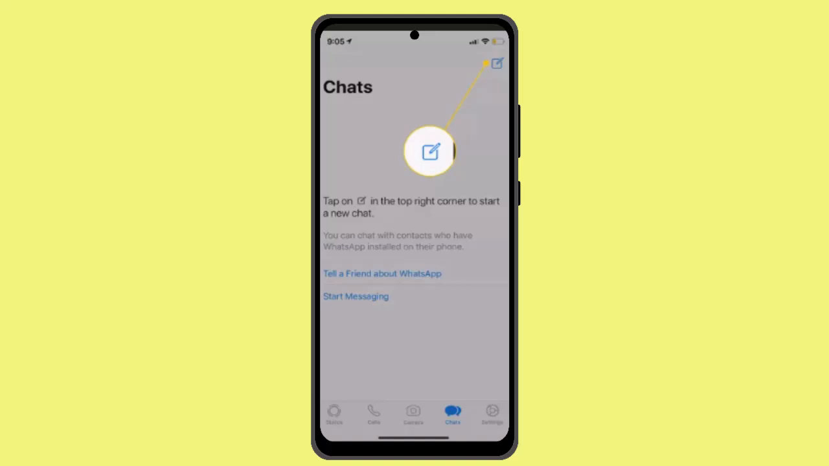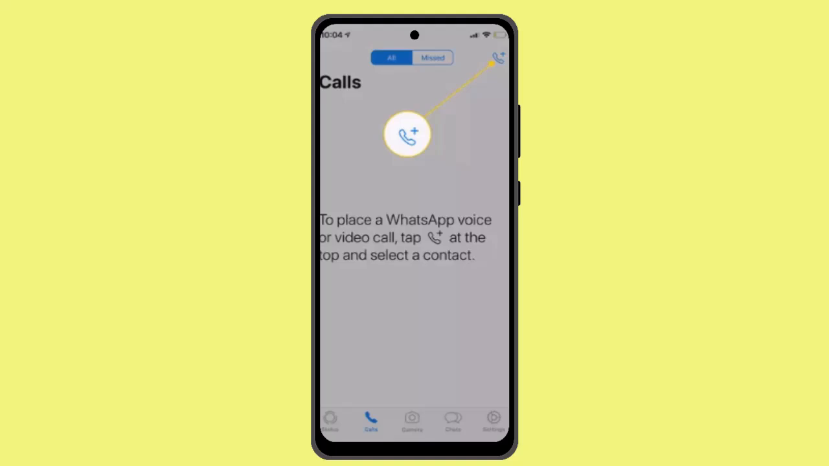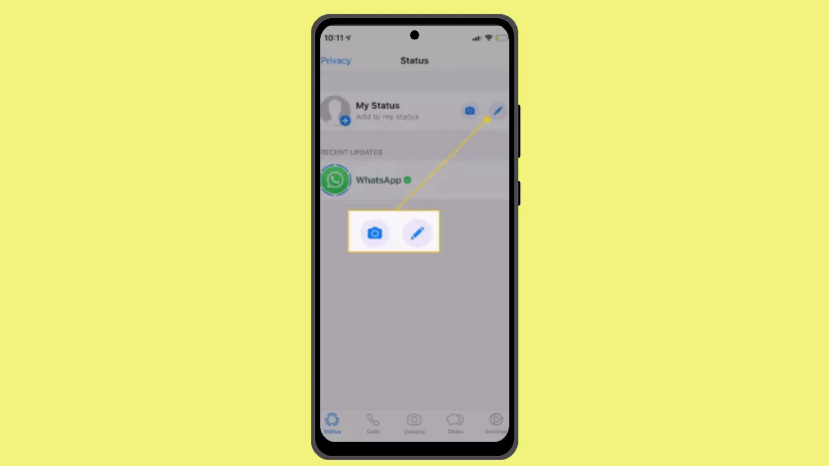Now the home page will look something like this, which shows the chat page. Here you could press the icon in the top right hand corner and start adding people to your WhatsApp. Next, if you want to make a call, you could look for the call icon at the bottom of the page or in the left hand side bar and type in the name of the contact that you wish to call. So click the call button, and this way you could make it.